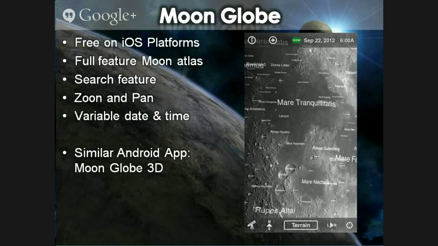Moon Globe is, if you are into any sort of lunar observing, a phenomenal app. Free on iOS. I have not seen the Android app in practice, but the reviews were very similar. And this is a great moon atlas. You can find objects. You can move forward and backwards in time to see what the illumination is going to be, where the terminator is going to show up. You can say, show me a live mode. It'll give you the terminator where it is. You can turn the terminator off. You can slide back and forth. It's really in-depth and allows you to do lots of cool things.